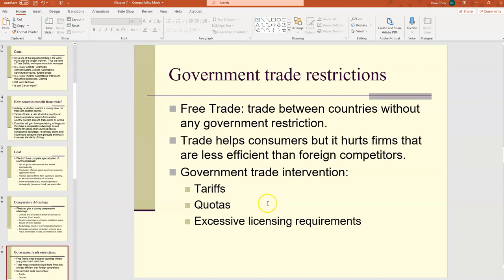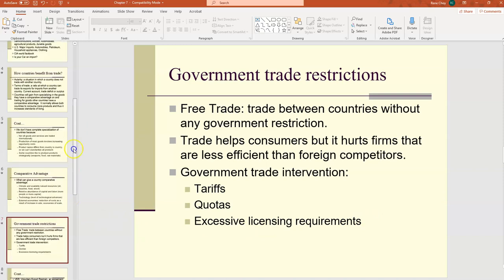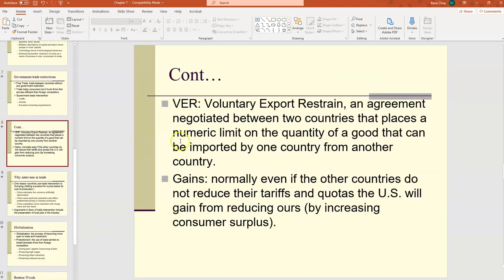So sometimes the government intervenes in trade with different types of trade intervention strategies. Things like tariffs, which we already talked about, quotas, or excessive licensing requirements. Now, some of the things that worked a little bit better than tariffs and quotas is what we call a voluntary export restraint. The voluntary export restraint is basically an agreement negotiated between two countries bilaterally that places a numeric limit on the quantity that can be imported from that particular country.